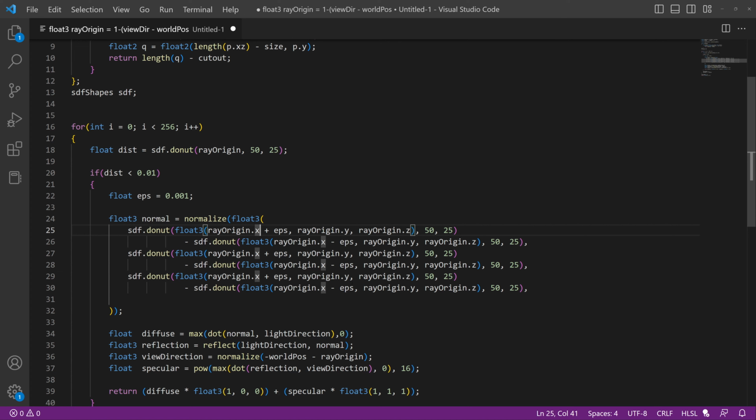And then z, what we're going to want to do here is also add plus EPS. And then here, for y, we'll do minus EPS. And then here, we'll do plus EPS, minus EPS. To make sure we have this all properly filled in, I'm just going to check through this.